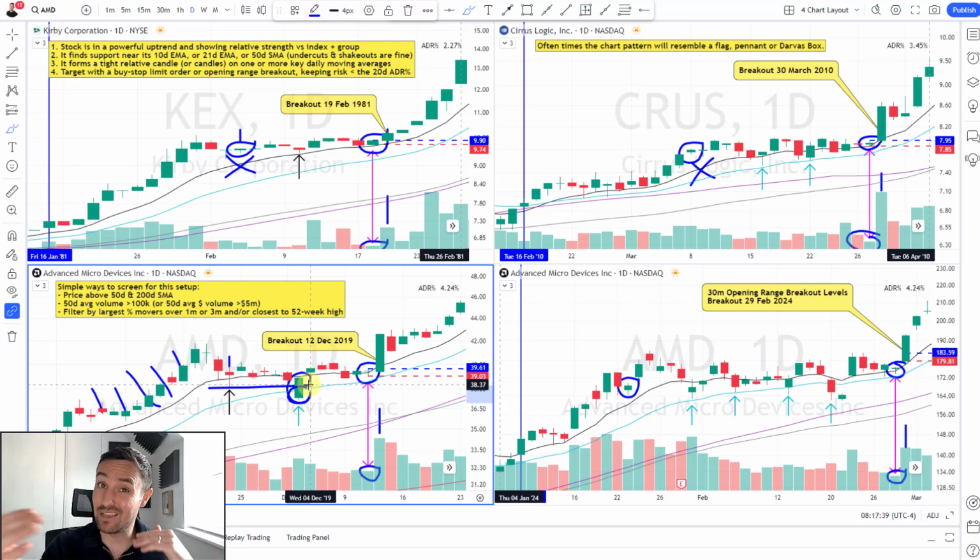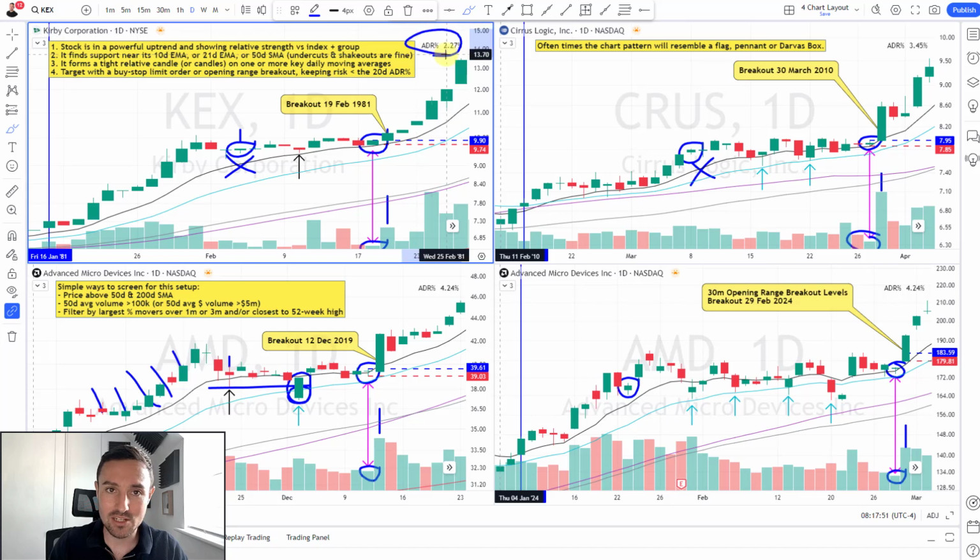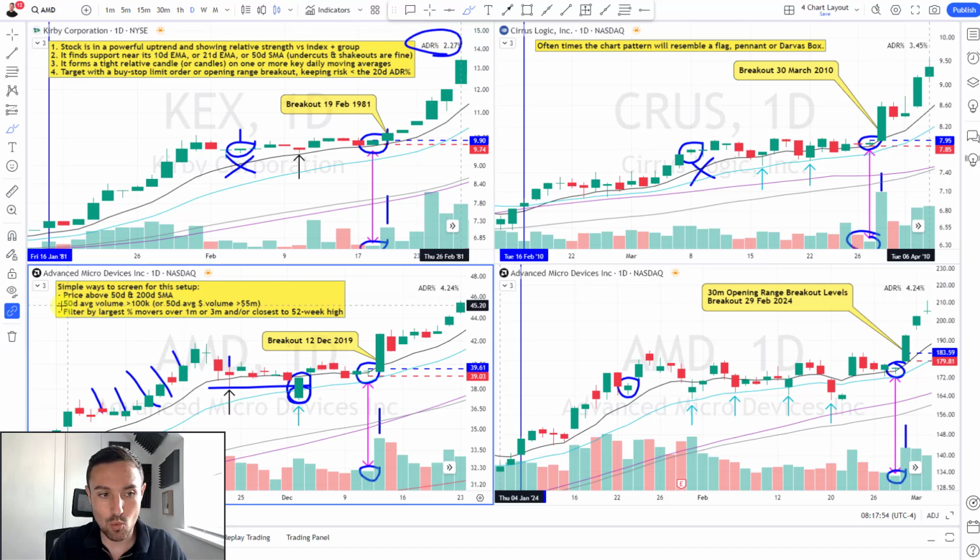Much bigger base, you can get the 50 in there as well, get a really nice clustering. Look for the tightness, look for the volume to be drying up, look for the leadership versus both the market and also the stock's group. Think about the initial risk relative to the 20-day ADR percentage, and then this here is a very, very simple way to be screening for these types of setups. It is not rocket science.